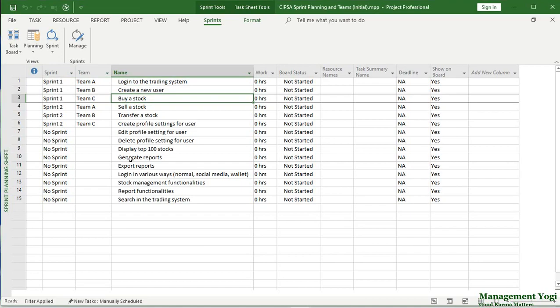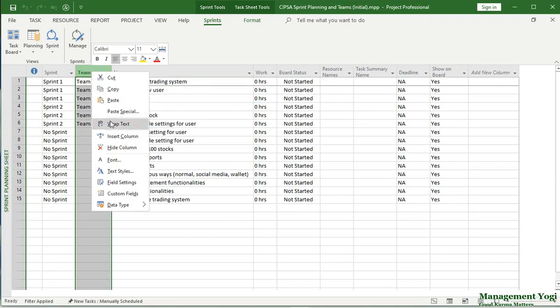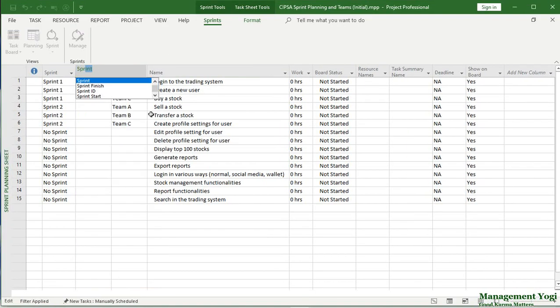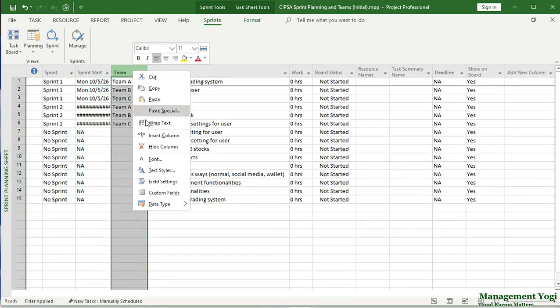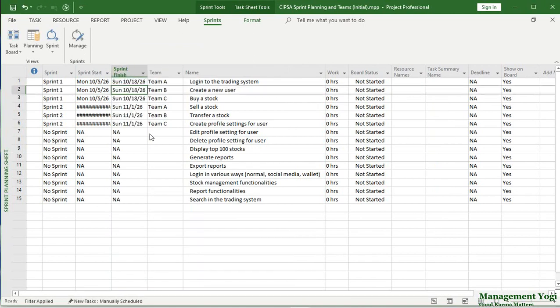Point number 2. Another thing which is important but very subtly noted is that the sprints are synchronized. So if you look at all these 3 teams are sprinting in the same sprint, which is sprint 1. To reaffirm, I am going to add 2 more columns. I'll choose this team column, select it, right click and insert a column called sprint start. Another column I am going to add is sprint finish. So insert a column and say sprint finish.